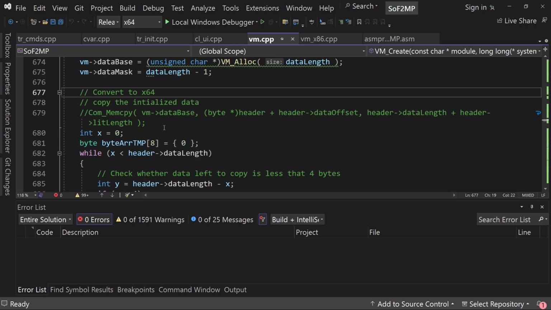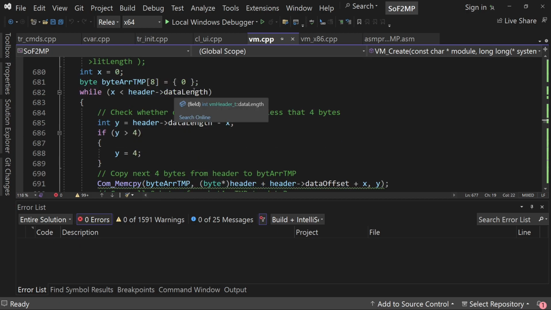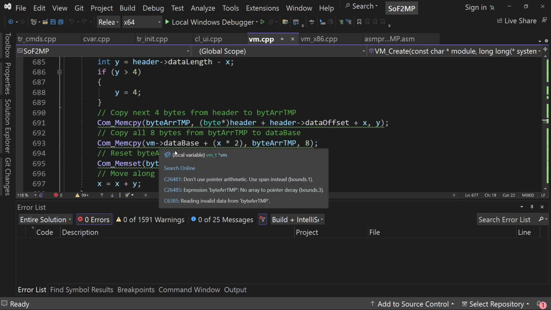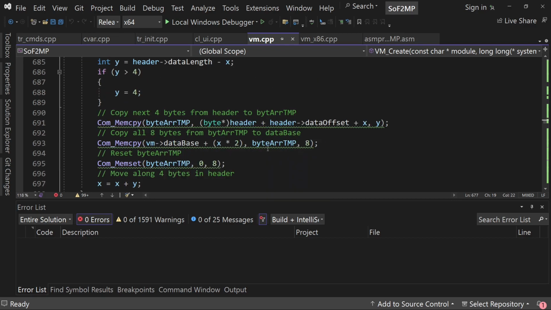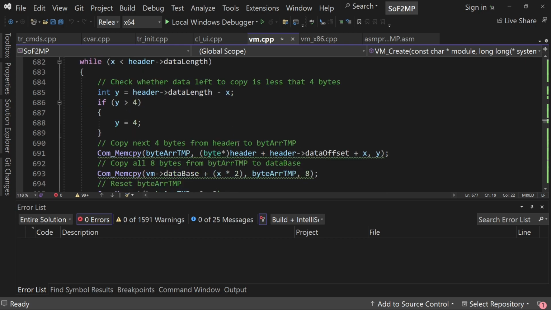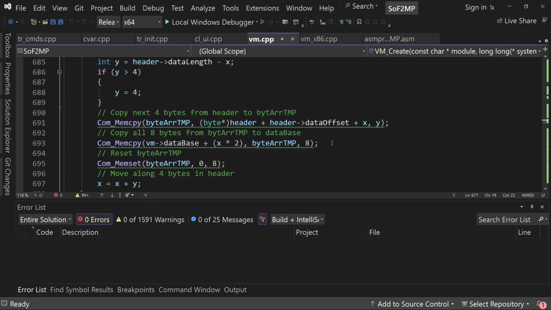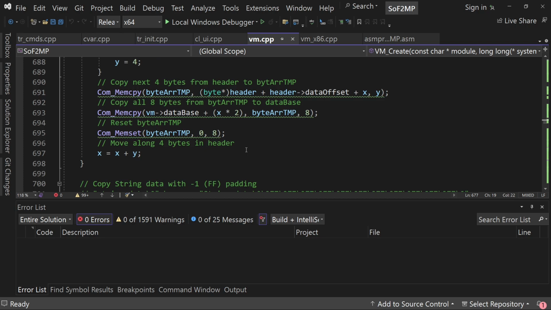First of all, we copy the initialized data from the header file into the database, doubling the size of all variables. In all the initialized data there are no double precision variables, and I don't think there are any longs. So everything is doubled in size. All 4-byte integers are doubled, and that doubles the size of the initialized data section.